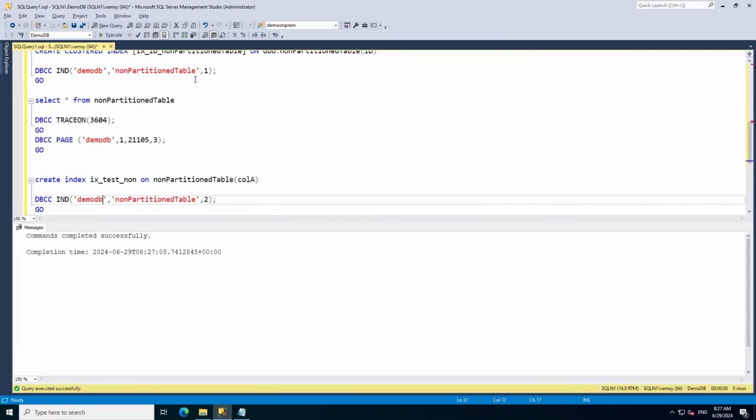So 1 is cluster index, as you all know, cluster index index ID is 1. I think I said some modes. It's not for modes. It's about cluster index and non-cluster indexes. So I think IND takes 1 means index ID, which is the cluster index. 2 means non-cluster index. Anything after 1 is non-cluster index. So here I'm passing one of the non-cluster indexes, what I just created. Okay. So any questions?